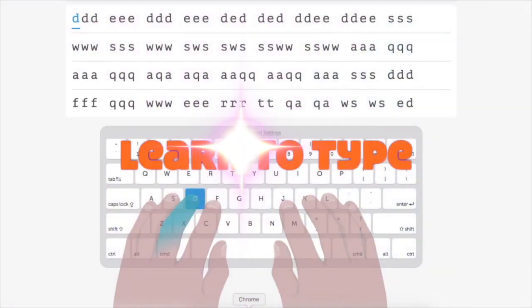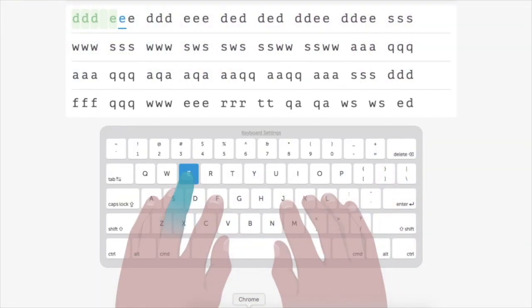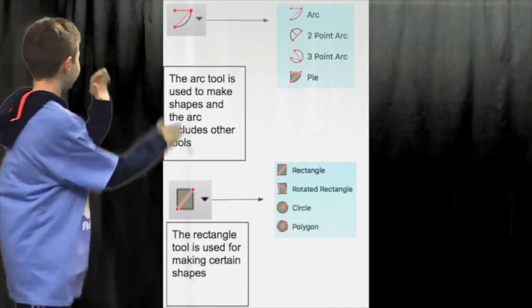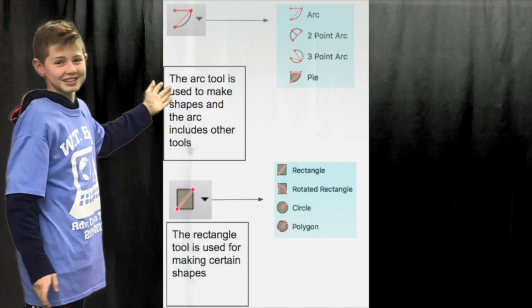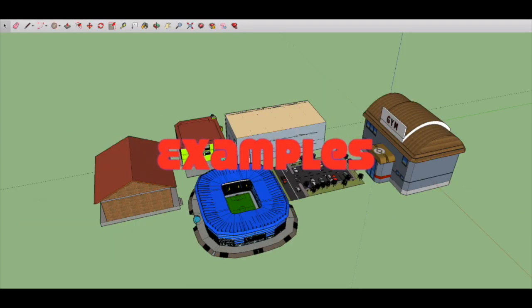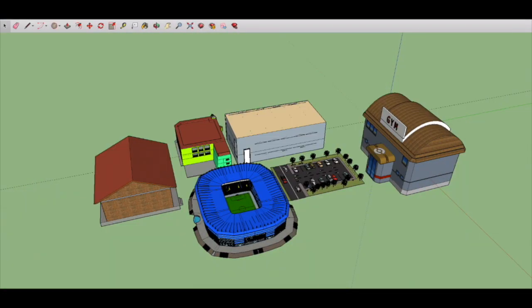Let's learn about typing. Typing.com is a website that can help you learn how to type and improve your typing speed. Let's learn about SketchUp. These are some of the tools in SketchUp. SketchUp is a 3D modeling program that allows you to create anything you want.